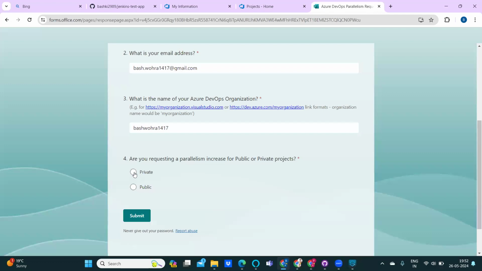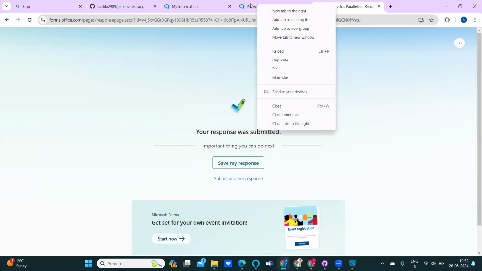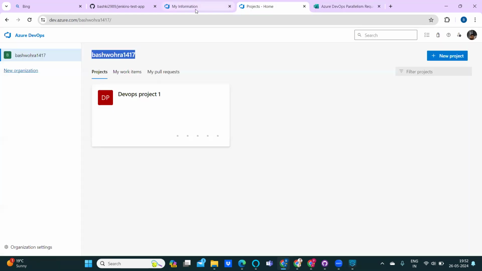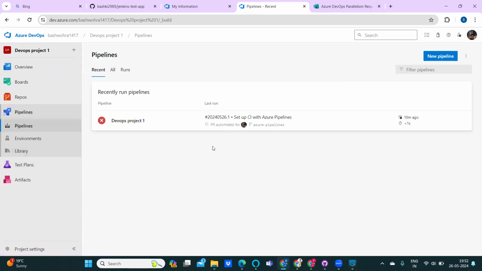So it's private, right. Submit. So it will take another 2-3 days. It all depends on when they are approving. After that, they will assign you one agent. In the backend there is an agent only, so then your pipeline will get triggered accordingly.